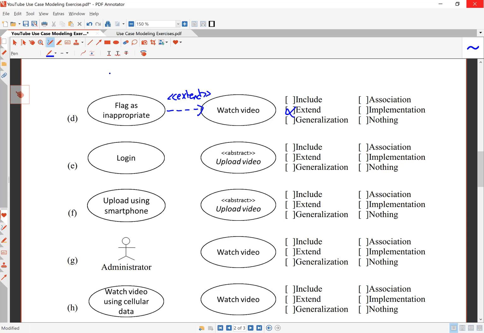And the flagging needs the watching of the video. So this is why it's pointing to watch video. And I also think that the watch of the video is the base. I begin with watching the video and then I realize I want to flag it, not the opposite. If I think of the opposite, I might fall into thinking that I need to obviously watch the video to flag it, but this is the wrong way of thinking about it.